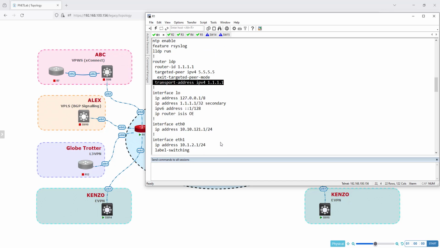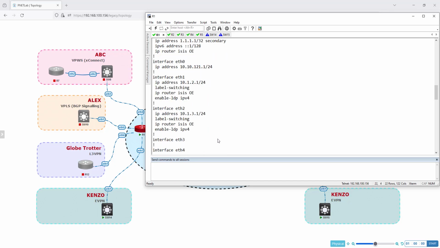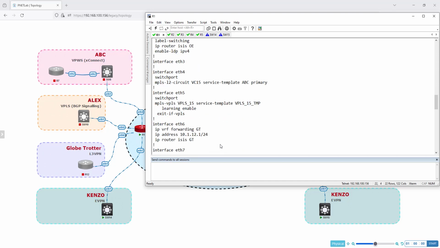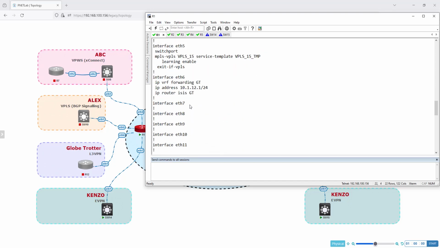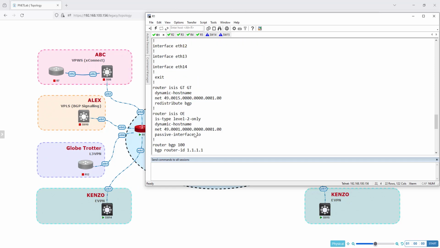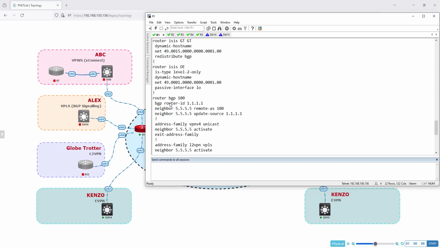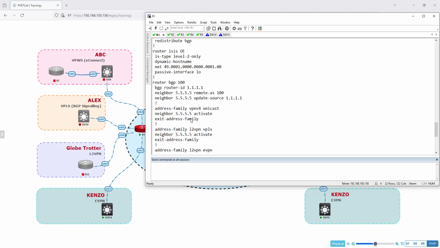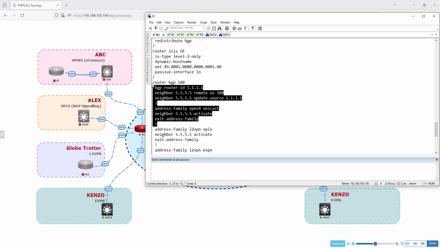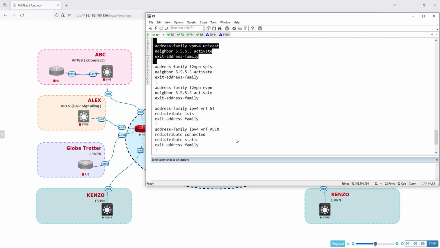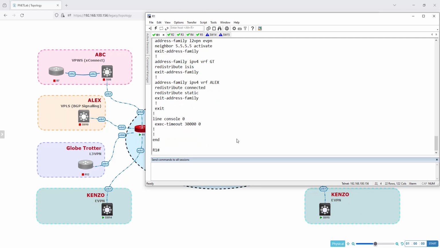If I just go down, now the other thing which is going to be important is this Ethernet 7, which does not have any configuration between router 1 and switch 14. And also under BGP, as you can see, for internal service provider configuration, there is only one address family enabled, and that is VPN v4. That's all the configuration that we have, and after that we have nothing.